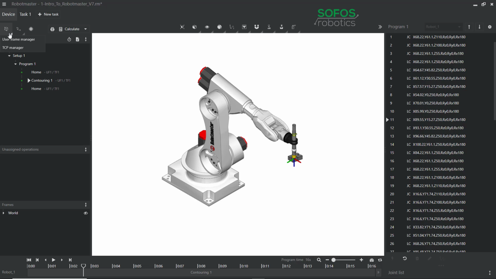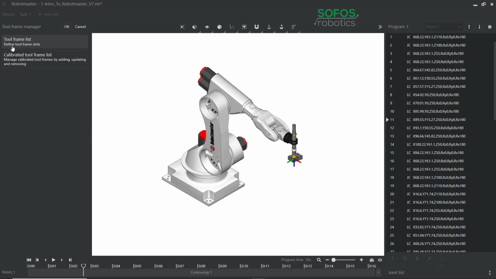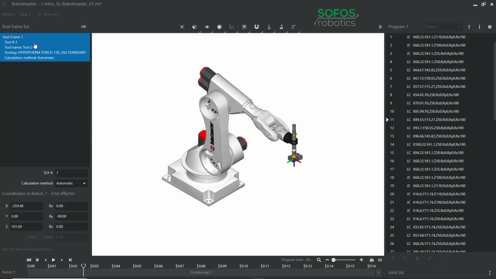Again, I'm going to go up to References, I'm going to go to TCP Manager, and I'm going to go to Tool Frame List, and here I can create the TCP number that I want to use, or the tool frame that I want to use. And if it's set up properly on the tool setup side, automatic will work. Otherwise, you can come in here and select manual, and you can put your tool frame settings in as well.